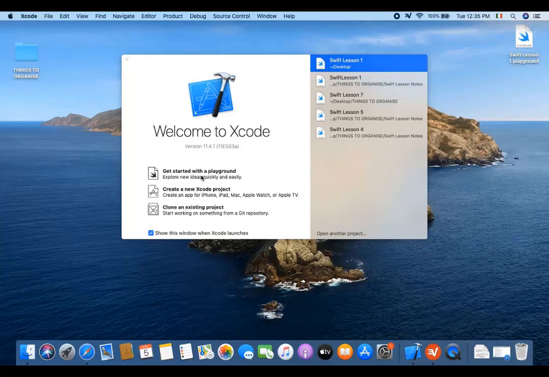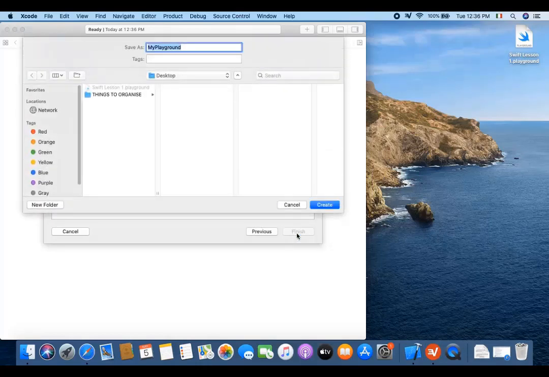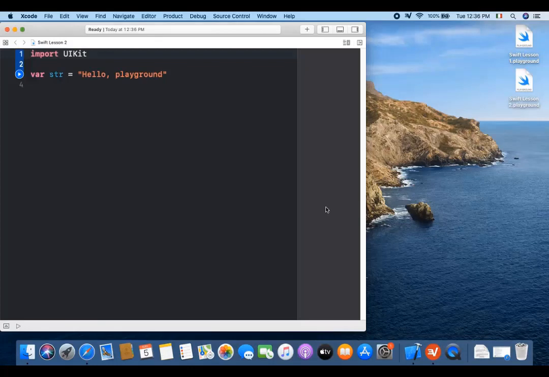So click here. Again, we use a blank template and give a new file name. Let's do Swift lesson 2. And again, I'll save mine to the desktop. Of course, if you're following this at home, you could just use the one playground file and then just keep deleting and changing it.